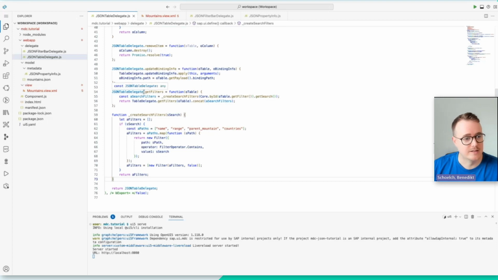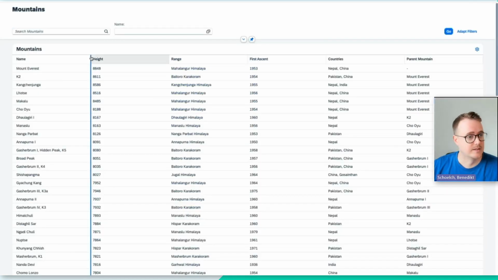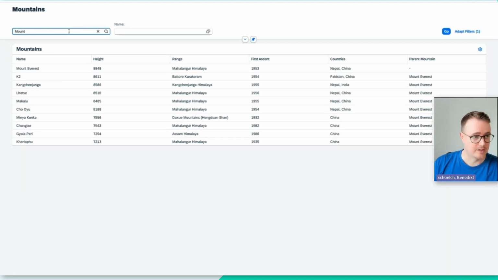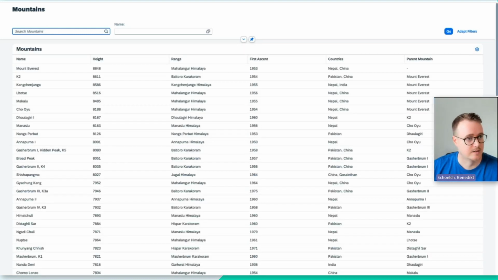Therefore, we can override the actual table delegate's getFilters call and create our own search filters based on the properties name, range, parent mountains, and country, and concatenate them to the filters array and return it through getFilters. By creating just standard model filters, which we return here, we can make this search field work, and it will find not only the Mount Everest, but also all of the mountains that have the parent mountain Mount Everest. And that's pretty much it. Easy as that.